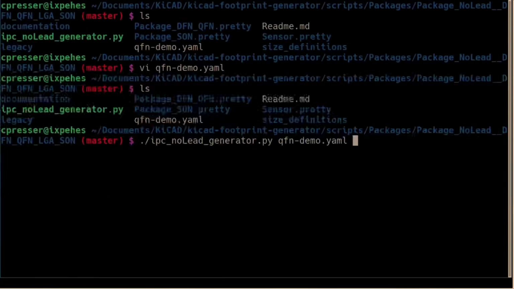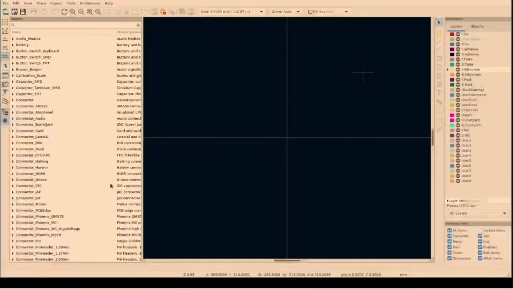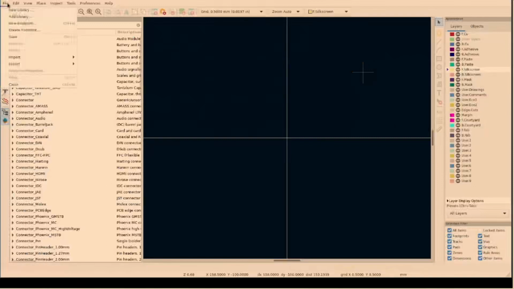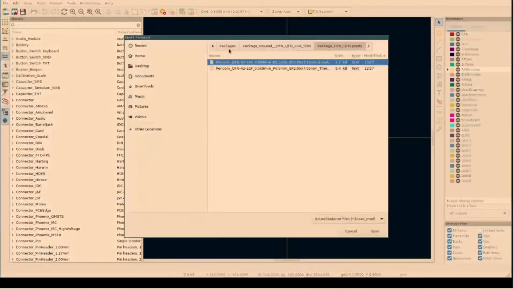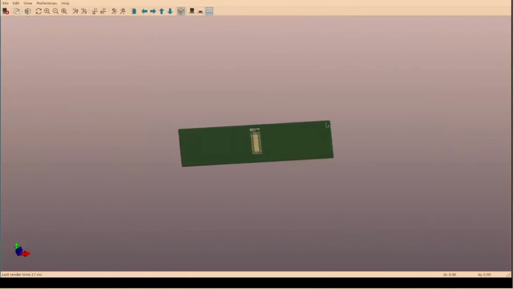So what we do next, we just run it. It says it's building the footprint, it has generated that one, and now we can open it up in the footprint editor. And that's it, there's our generated footprint. Actually typing in all those numbers took me like a few minutes.